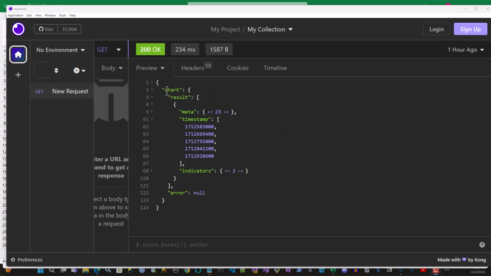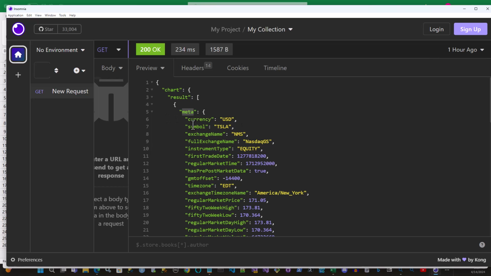Notice it starts with the keyword chart, and then it goes into a dictionary object, if you will, a key value pair. The key is result, and then it has a list object that consists of all this stuff. As you drill into this, you can see there is a field called chart, result, first list item 0, and then meta.